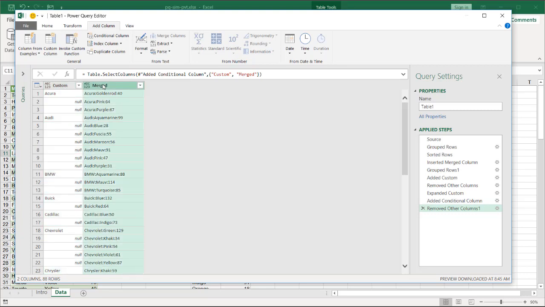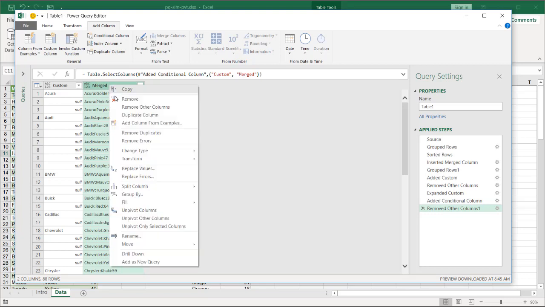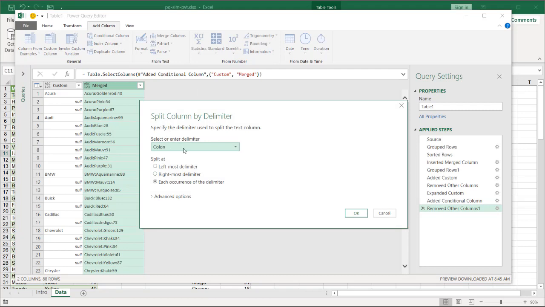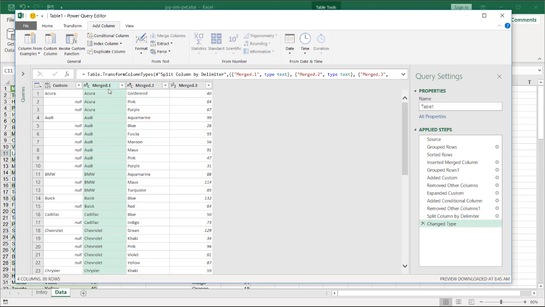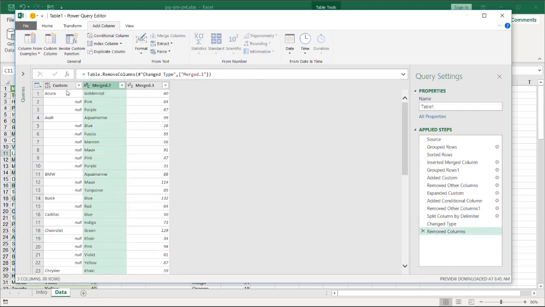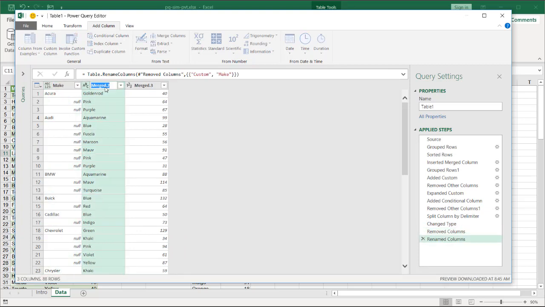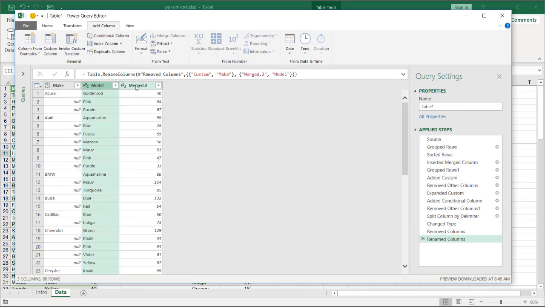Take this column and split it out, because I want to split it out by the colons now. Right click, split, split by delimiter. The colons was the delimiter that I created initially. That's selected there, click OK, and now I have the columns I need. So I don't need this column because it's the same thing but repeating, so right click, remove, and I just need to rename everything now. So this is make, press enter, this is model, press enter, and we'll just call this quantity.